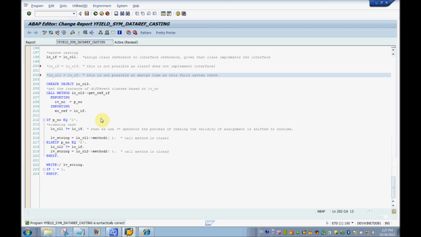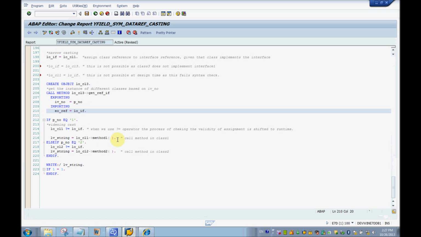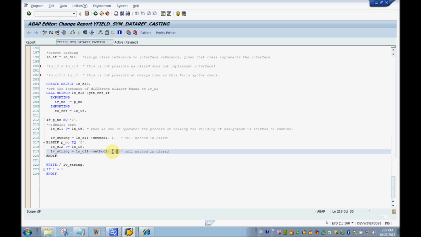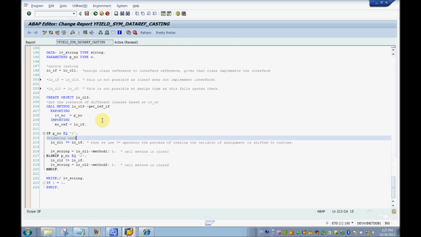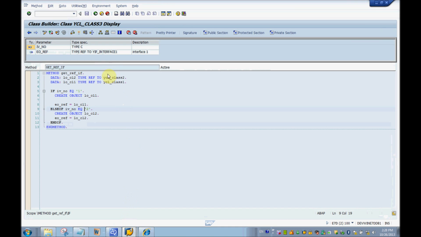Now my aim in this program is basically to use the method in class 3, the getRefIf method that I just showed, and get the reference of either class 1 or class 2 based on p_number, and then call the specific methods that are part of the different classes. For example, method 1 is part of class 1, method 2 is part of class 2, right? So how this is achieved is, if you see, LO_IF refers to YF_interface_1, right? And YF_interface_1 does not have either method 1 or method 2.